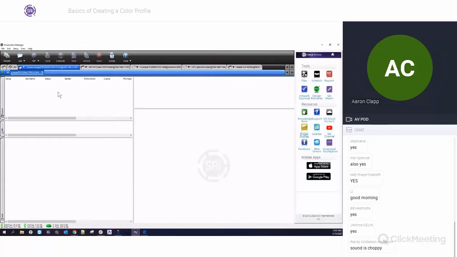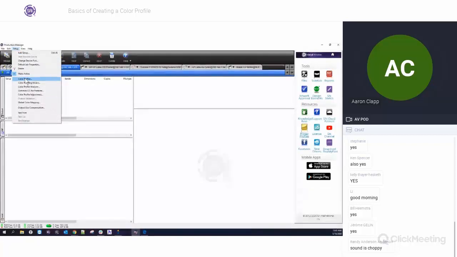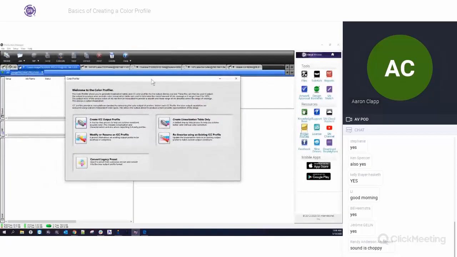We have the production manager open. I've got several different devices here. I'm going to jump right into the color profiler and take a look at some of these settings. I'm going to go to the setup menu and click on color profiler. That brings up this screen, which gives us a choice of several things we can do. We can create a linearization chart, convert an old preset, create a new profile, modify a profile that we've already started, or relinearize an existing profile. We're going to start from fresh and create a brand new ICC profile. Then as we go through, I'm going to go to modify, resume, and show you some of the results that were created based on another profile that was already done.